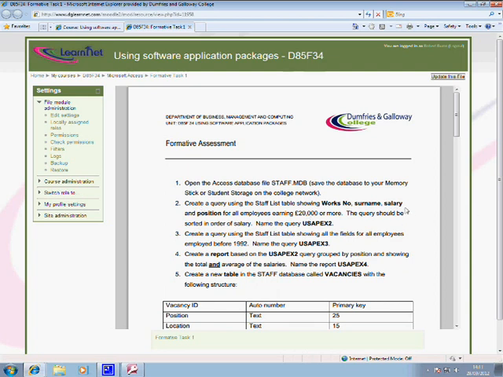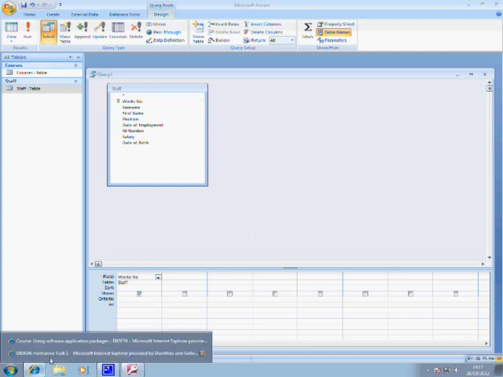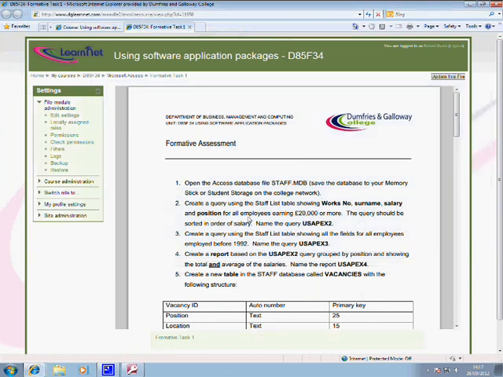Well, that'll be the salary field. So back to the database query, we're saying we want works number. Now we can take that and drag it down into the query and drop it in there. Or there's other ways of doing it, but the first one was works number. Then we wanted surname, salary and position.